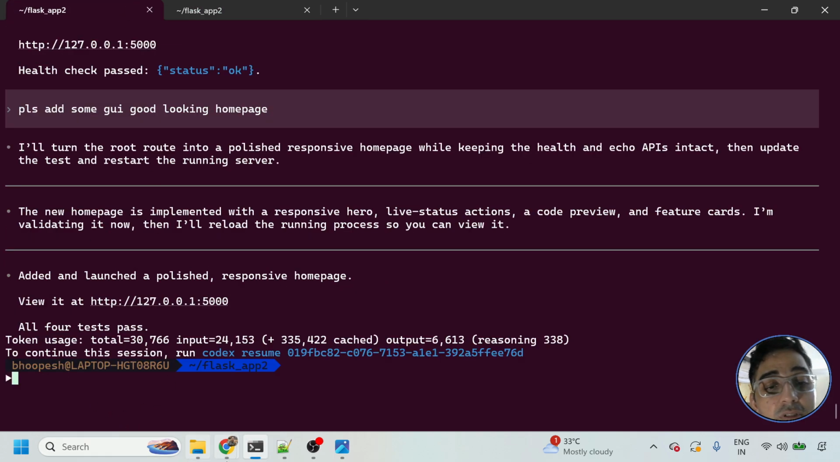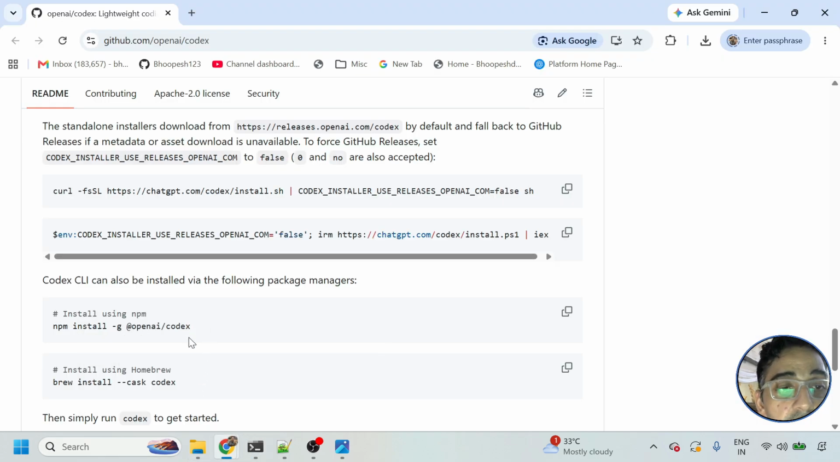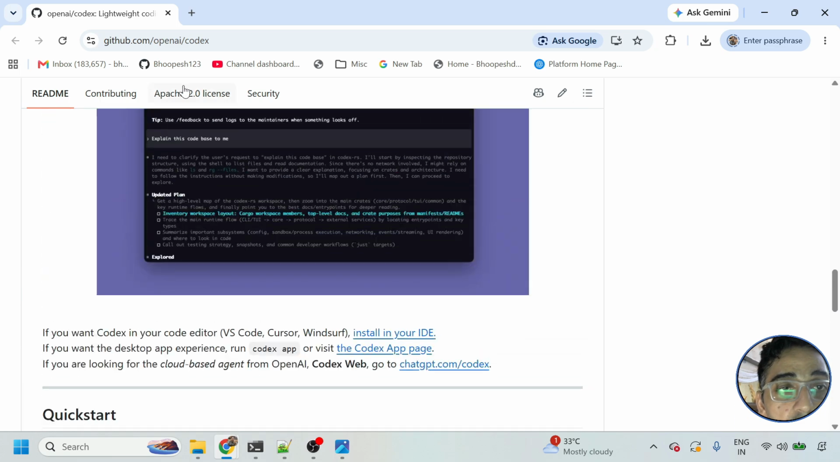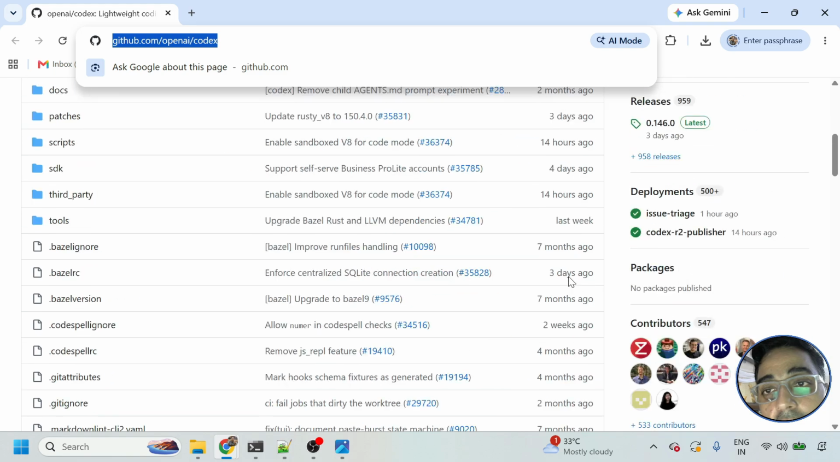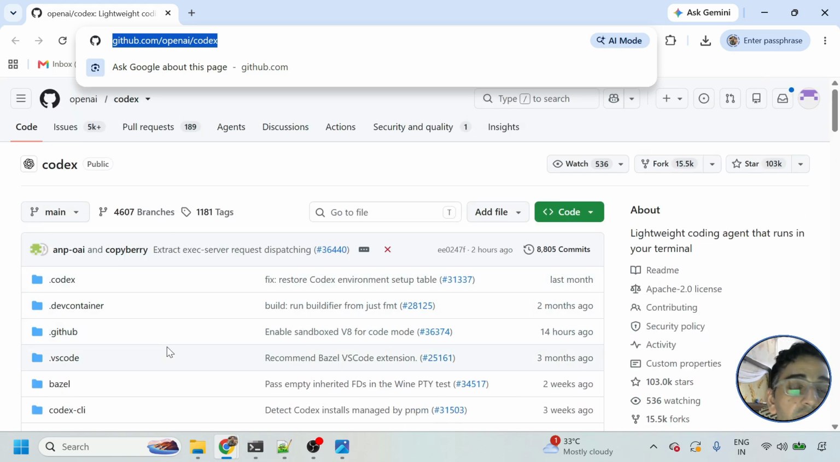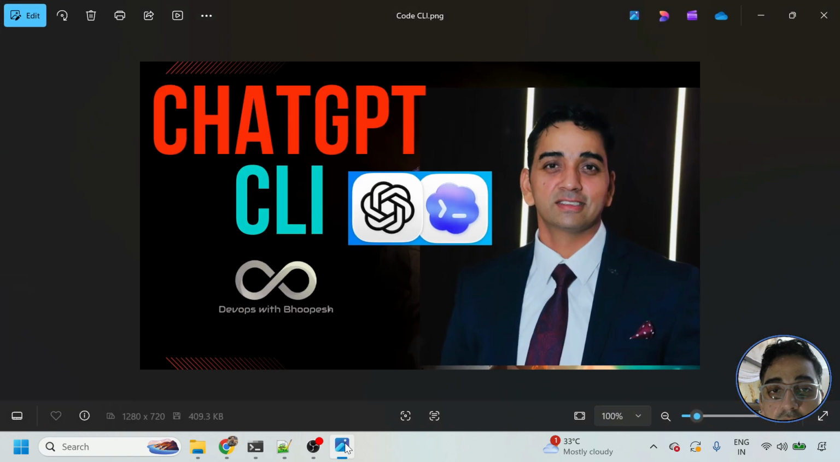So today we just saw how to run ChatGPT CLI, and you can follow the official documentation so that you can get the latest and greatest updates on ChatGPT CLI. We will talk about different CLIs in our next session. Till then, stay tuned, and I will come back with the next set of sessions on other CLIs like GitHub Copilot, Claude, Gemini, and so on.